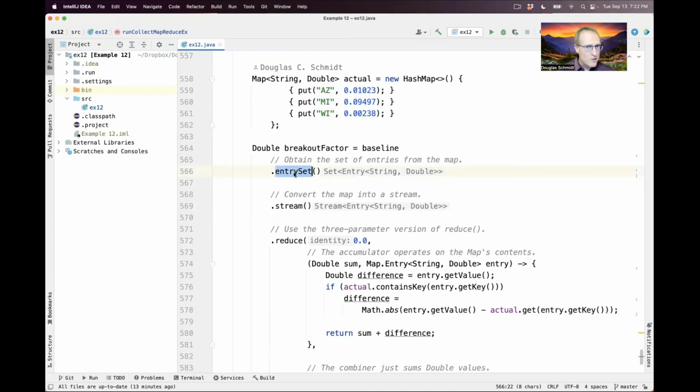set. So entry set is different from the values. Entry set is a set of entries, which are the key value bindings. So we have an entry set. We then convert that entry set into a stream of entries. And then we use reduce on this stream.